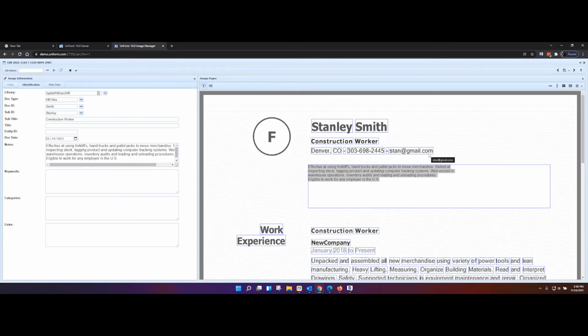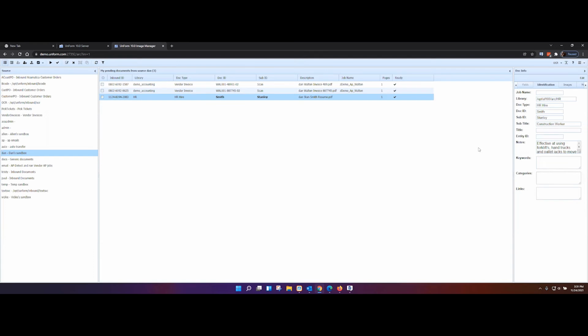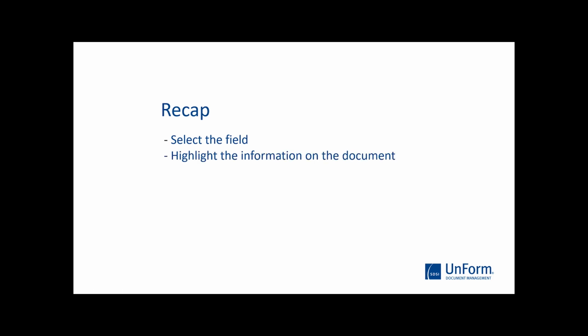Now this works for accounting. This works for any type of a document that you're trying to index. To recap, this process works anytime you have data you want to enter into a specific field for indexing. All you need to do is select the target box where you're going to put the data, highlight the data, and double click.